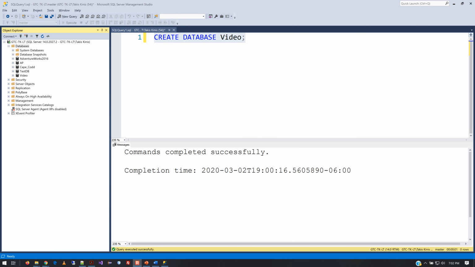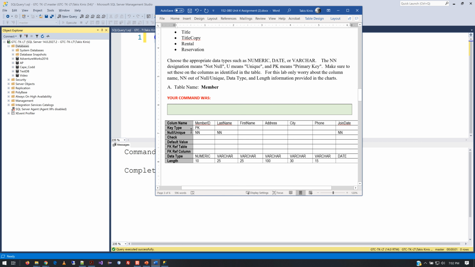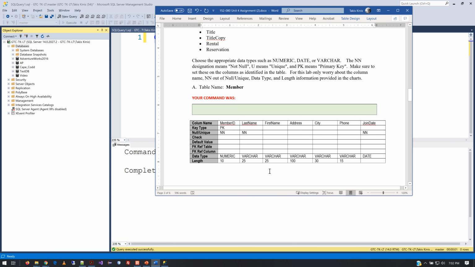Recording going here again. So now we're going to move on to the next exercise. In that exercise, we need to create tables based on the following table instance charts below, which include the tables member, title, title copy, rental, and reservation. If you come down here and take a look, they show you a bunch of information to help you with your task.